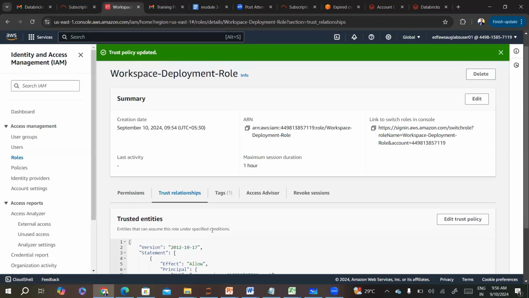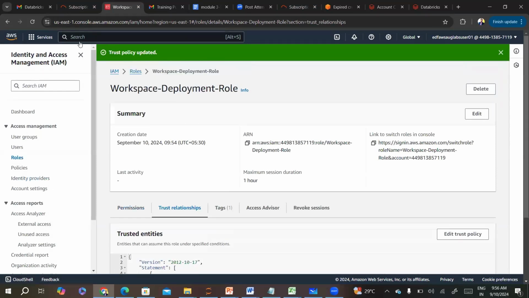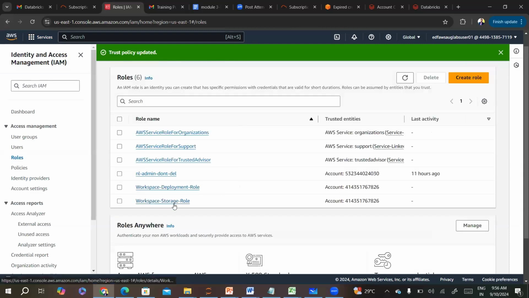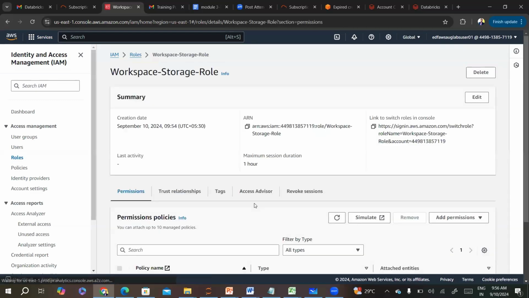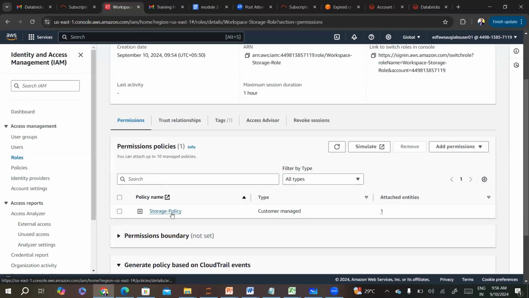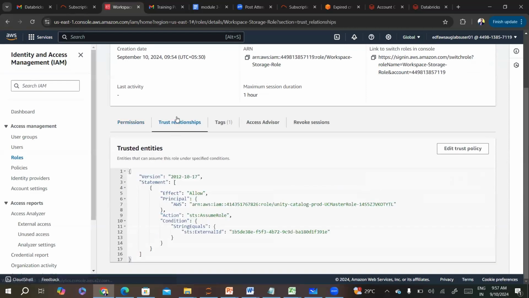Yeah, now the other role also. This is for one role, right? Another role is there. This is the deployment role. Another one is the storage role. Here also you have to do the same thing. Add permission or storage policy. Just click on that trust relationship, and here also you have to do the same.